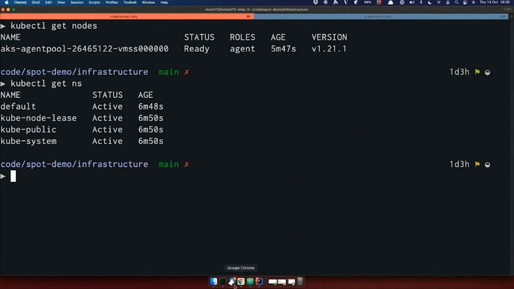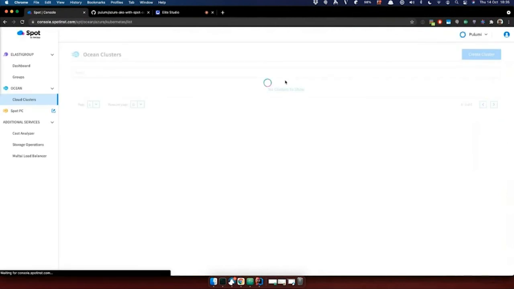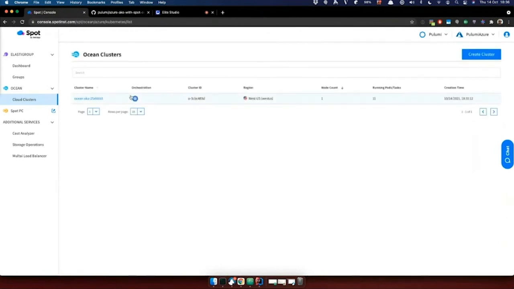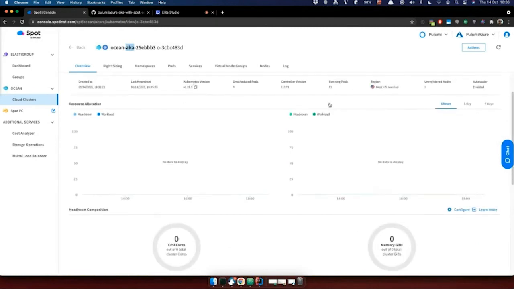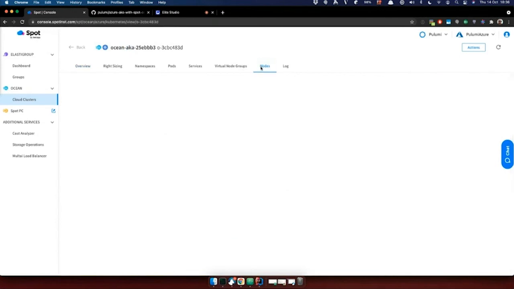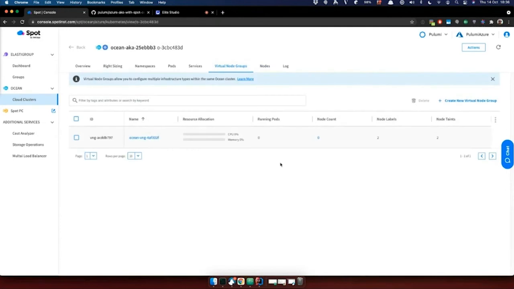So we can see that the kube system has been created. If I flick across to the Spot console right now, you can see earlier there were no clusters to show, and if I refresh this, we should see a Spot cluster. I'm hopeful. There we go. So we can see the creation time was 1831, so 5 minutes ago in West US, and it's Ocean AKS. That's fine. We can see the Kubernetes version, and all the different pieces of it. There are currently no nodes because it hasn't needed to scale up, but there is a virtual node group available for it.